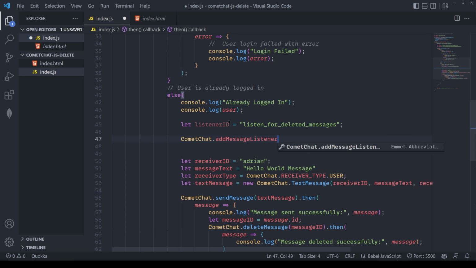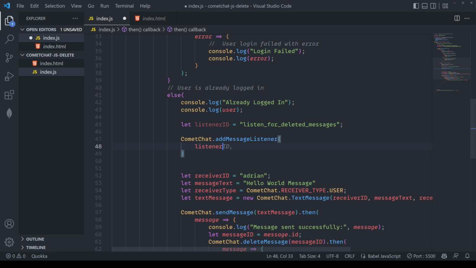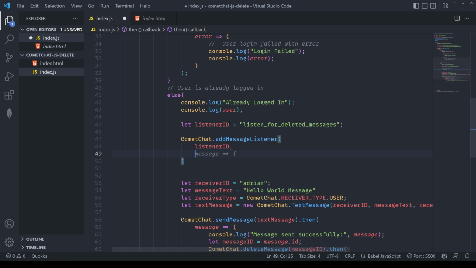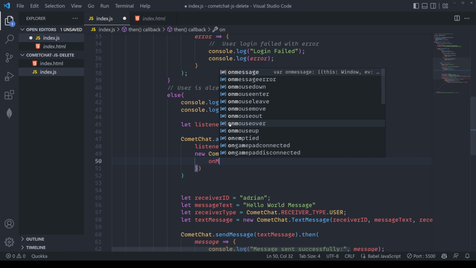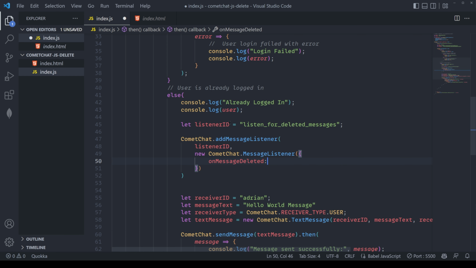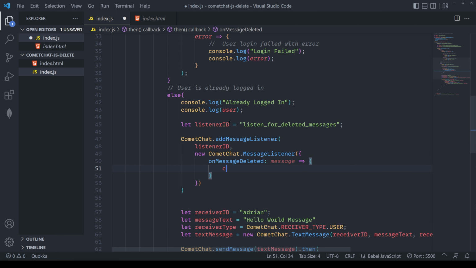Next, I'm going to create the listener. I'm going to call CometChat.addMessageListener. In here, I'm going to pass in the listener ID, and then I'm going to pass in new CometChat.messageListener. And in here, I'm going to pull out a specific thing, which will be the onMessageDeleted event with the message being passed out of here. I'm going to console log this out as deleted message listener, and pass out the message that was deleted.